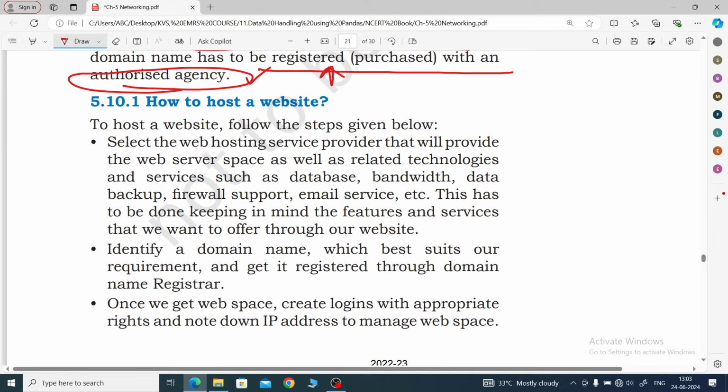How to host a website? To host a website, follow the steps given below. Select the web hosting service provider that will provide the web server space as well as related technologies and services such as database, bandwidth, data backup, firewall support, email services, etc.